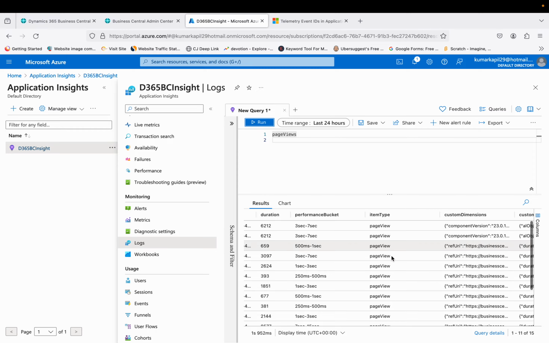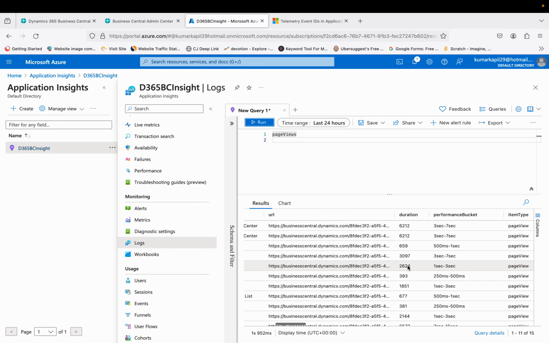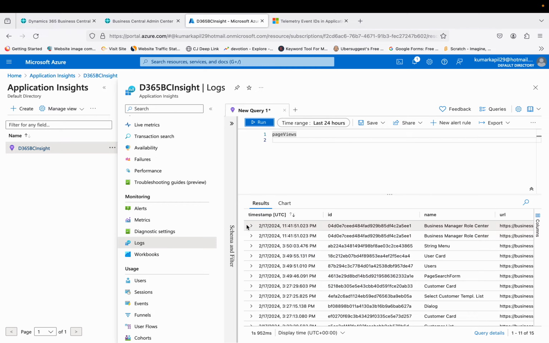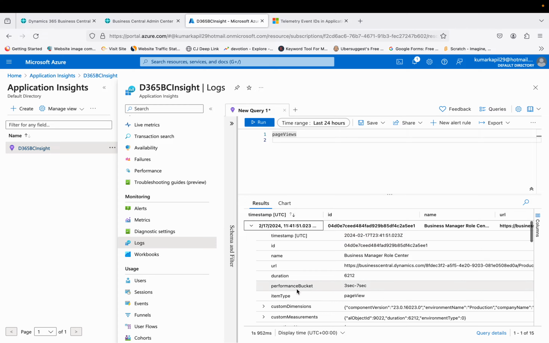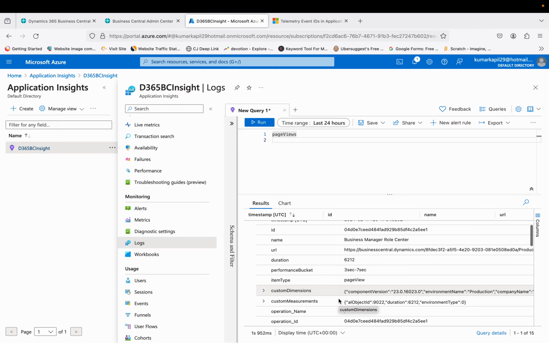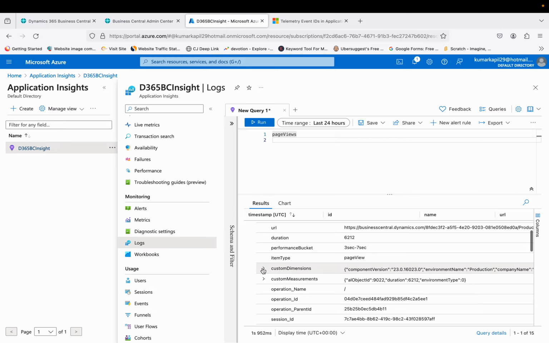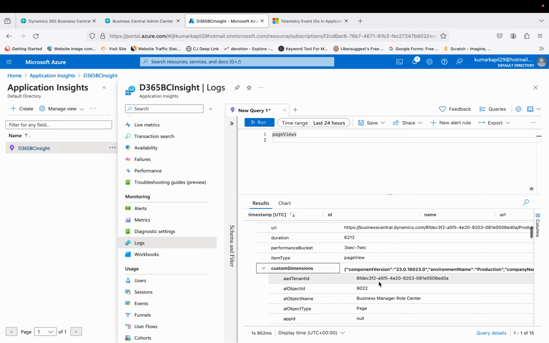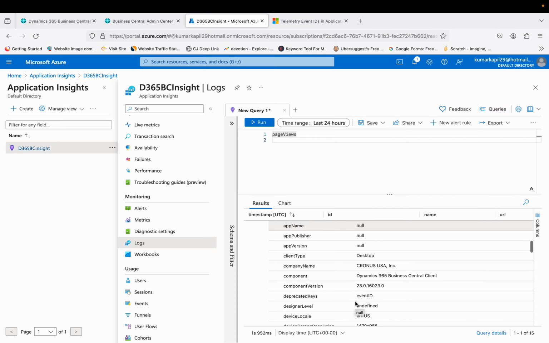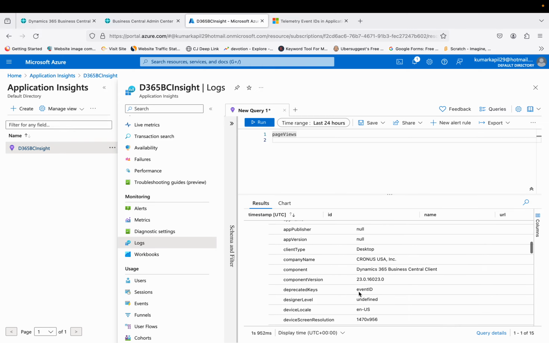You can see that the item type is pageView, and here every type of entry is showing up, like the timestamp, the ID, the name, and the role center which the user is running. Then in the custom dimensions you can see information like the tenant ID, object name, object type, who the publisher is, and every sort of stuff you are seeing here.